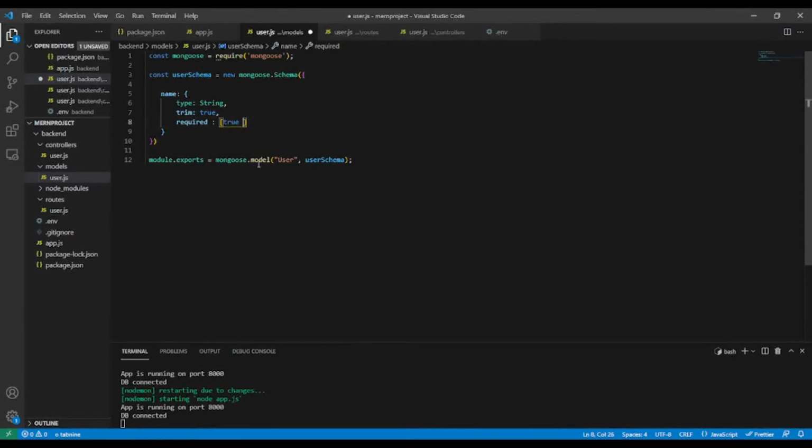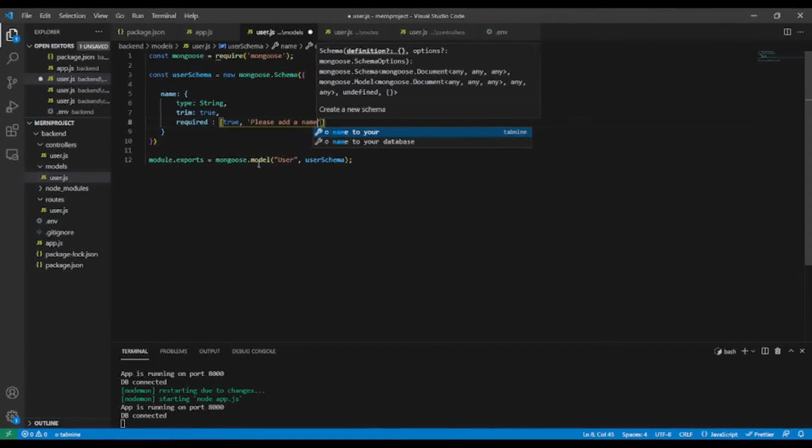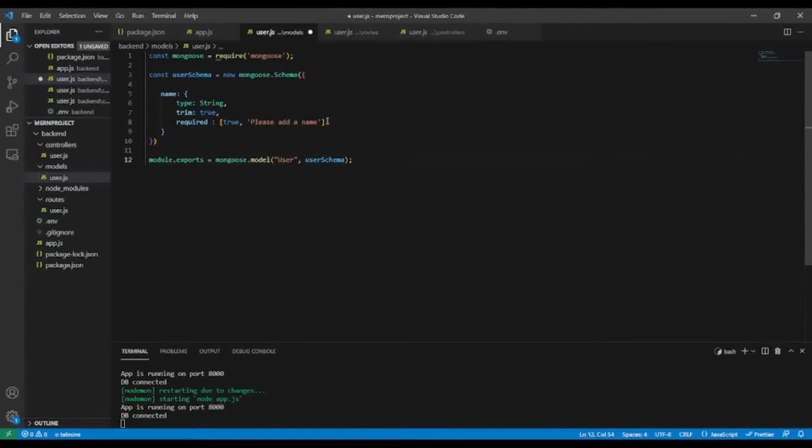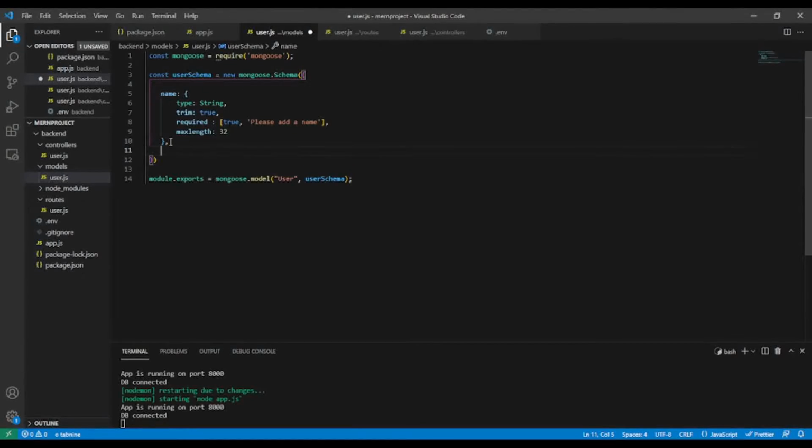The message is what we're gonna say if the end user doesn't have a name: please add a name. And the max length will be 32, like so. And I'm gonna create another field. I'm gonna copy this field.